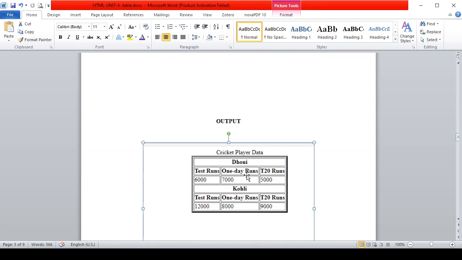See, in this output, we have Dhoni. Dhoni's value is actually merged across 3 columns. Actually, you can see that Dhoni is displayed in a single row. That row doesn't have 3 columns itself, but the size of that particular row extends to 3 columns. As you have seen, below Dhoni you have test runs, one-day runs, and T20 runs, which means it has 3 columns.